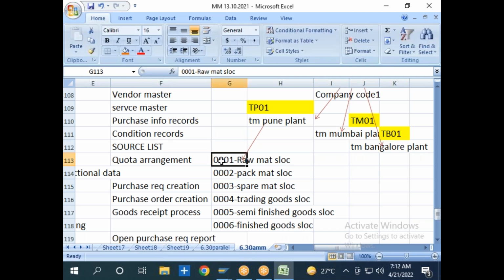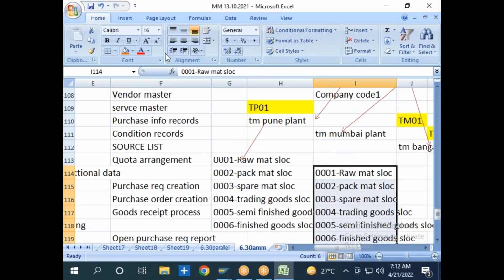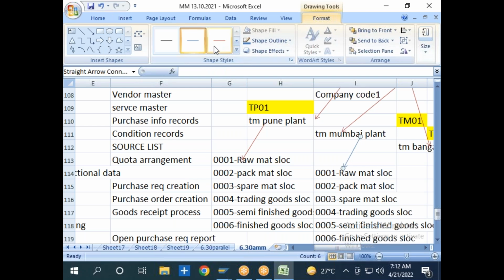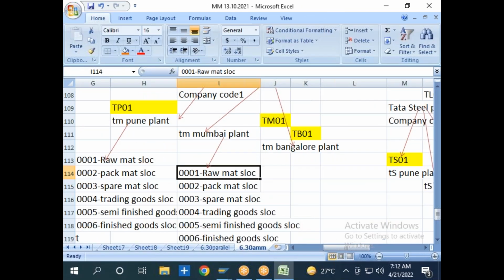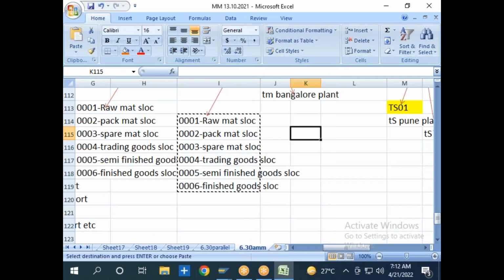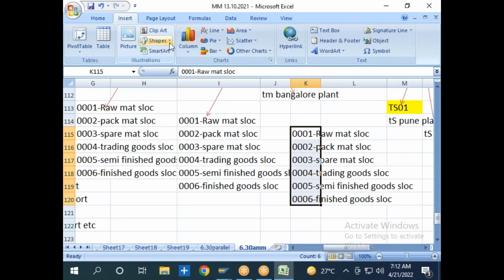In the same way, the Tata Motors Mumbai plant also can have their own storage locations, right? So I need to define the Mumbai plant storage locations over here and make the assignment. Also, the Bangalore plant will have its own storage locations, so I will define the Bangalore plant storage locations over here as well.